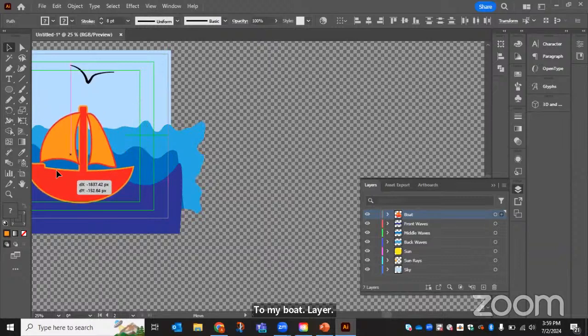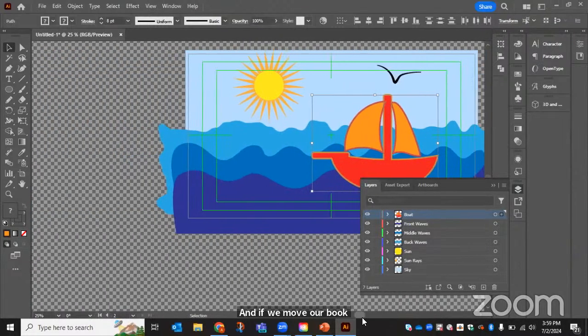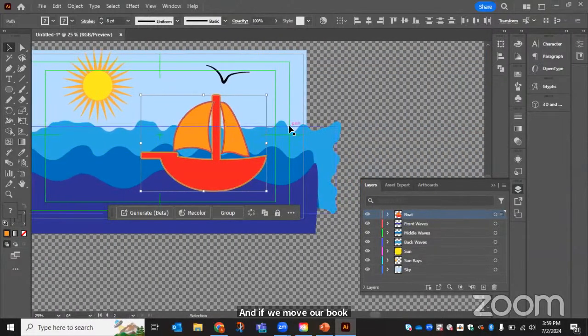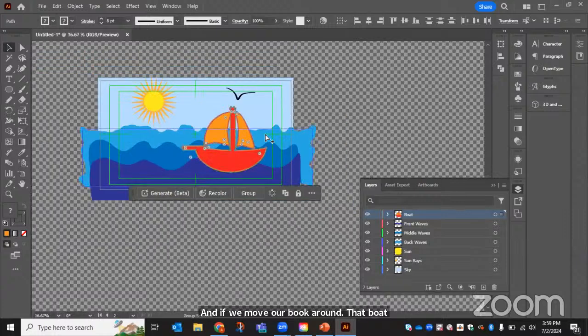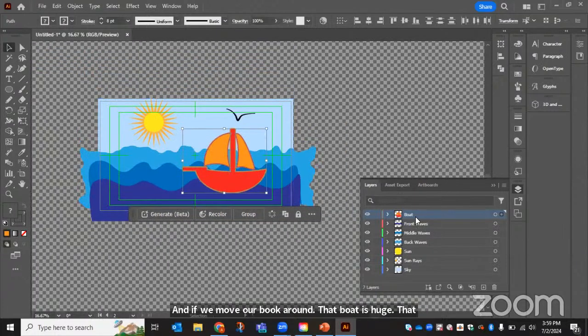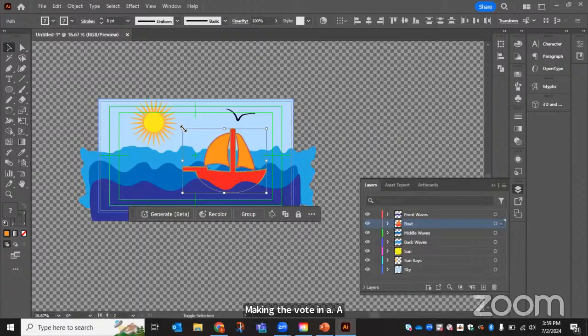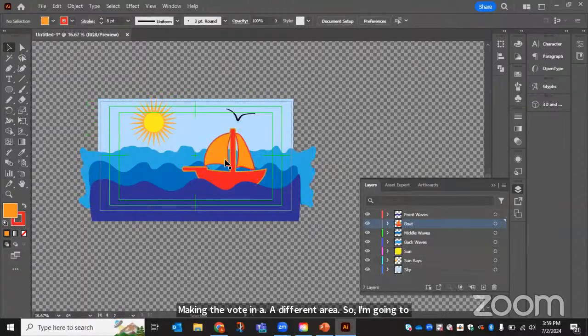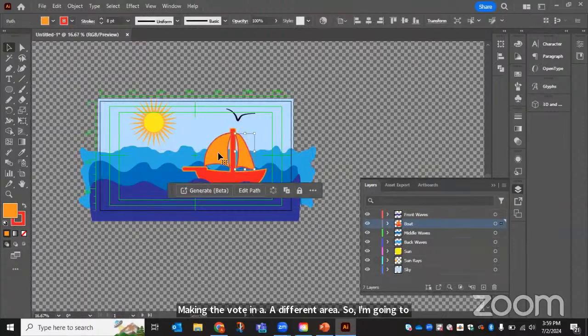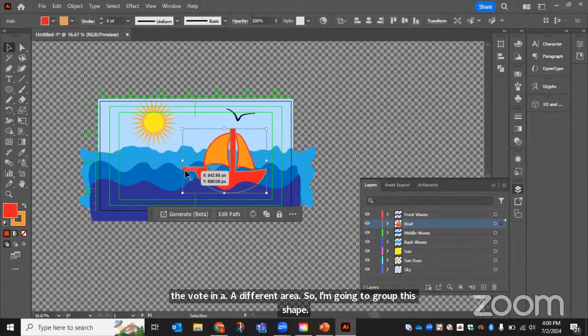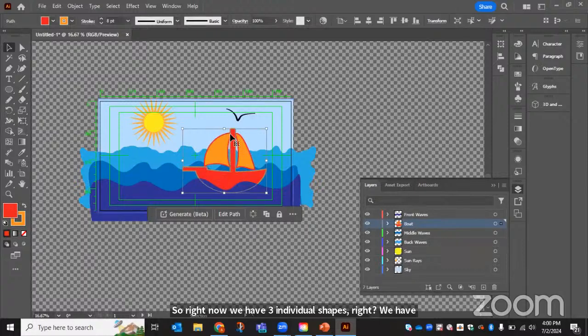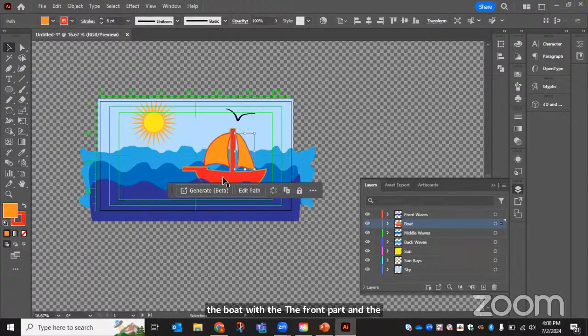And if we move our boat around, ooh, that boat is huge. That boat is huge. This is what I get for making the boat in a different area. So I'm going to group this shape. So right now we have three individual shapes, right? We have the boat with the front part and the mast, and then we have the two sails.